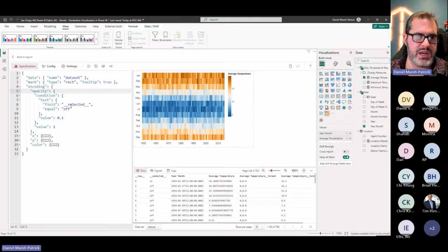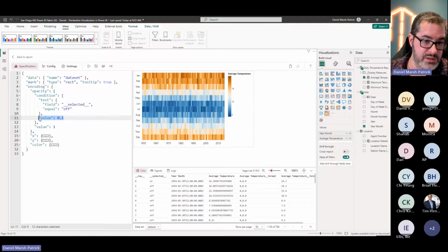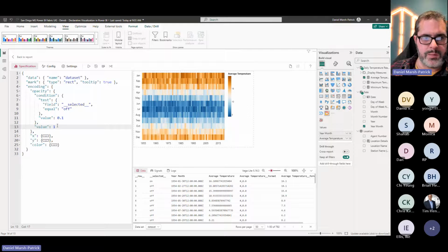We can put a test in to say if the selected field is off, then set the opacity value to 0.1 or 10%. So theoretically, when we apply this, anything that's off should be dimmed out. But otherwise, it should be 1 or 100%. So that means if it's neutral or on, or some other value we never thought about that Deneb might put in later, it will always be solid.